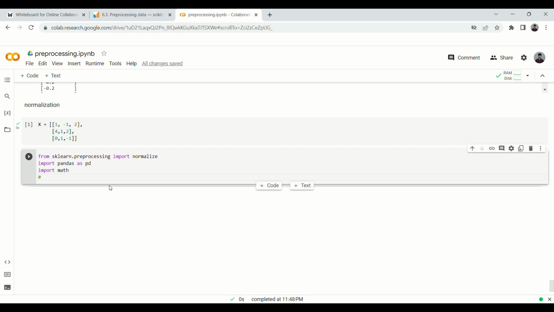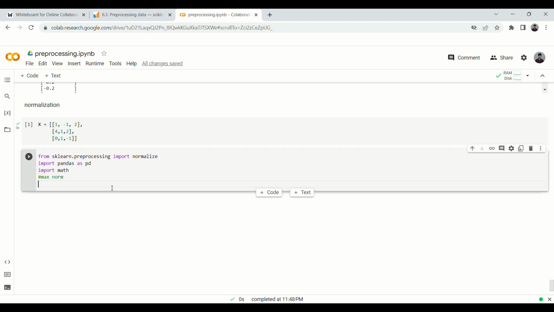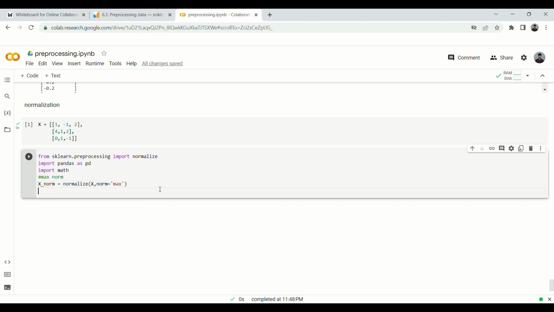So now our max norm. How will max norm be calculated? Let's say x_norm equals normalize, and you just take the data set you've stored in capital X, and you just have to define norm equals max. This norm feature has three values, which are max, L1 and L2, and just print x_norm.